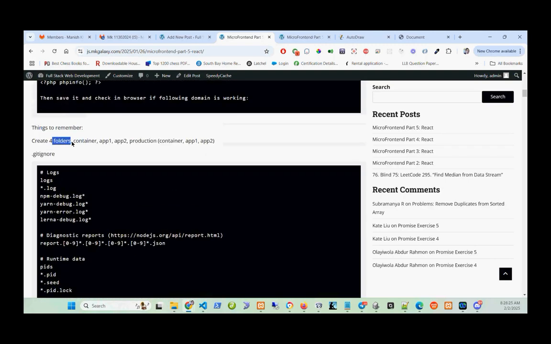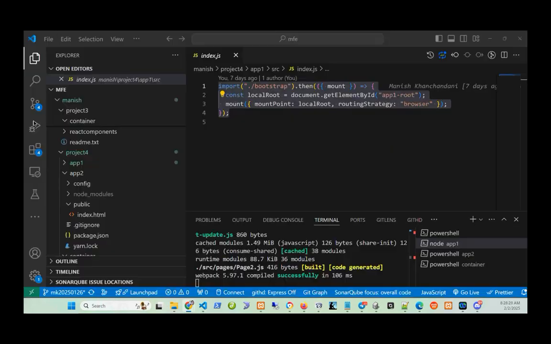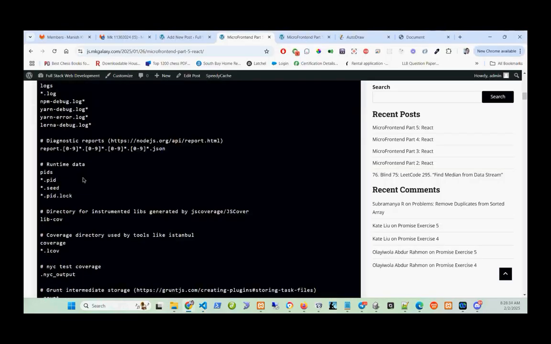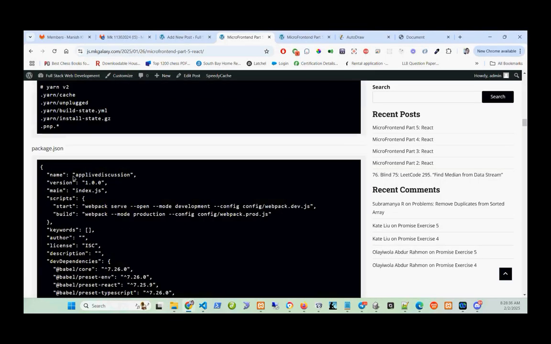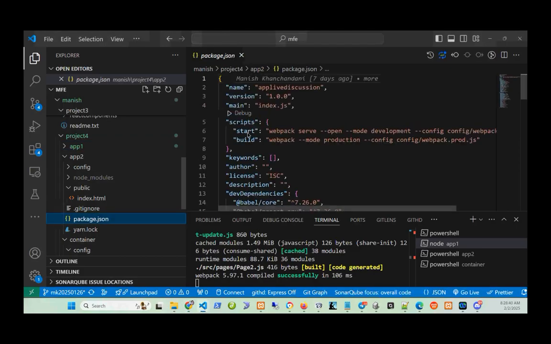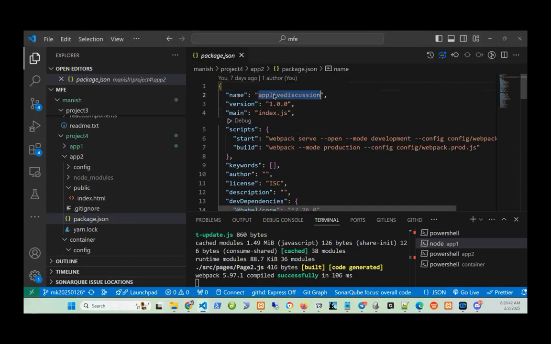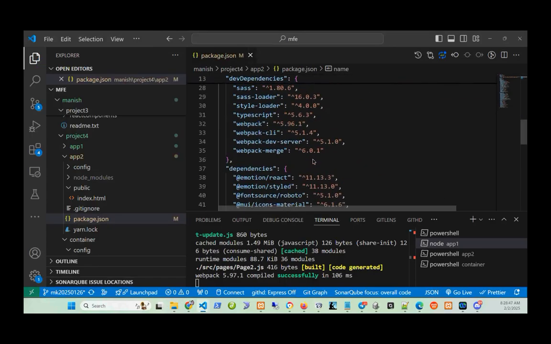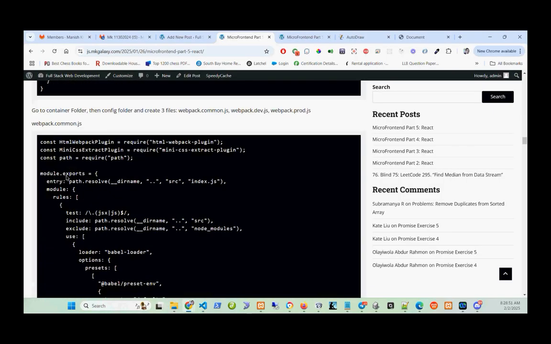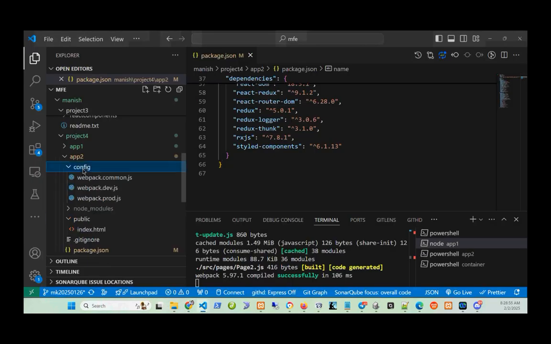So we have to create 4 folders: container, app1, app2. These 4 folders are already created. Git ignore file. Let's see, we have git ignore file in app2. Yeah, I have git ignore file. Then I'll go to package.json. Let's go to package.json for the app2. I will change the name to app2, and other things look good. So package.json is good. Then I'll check the webpack command.js.